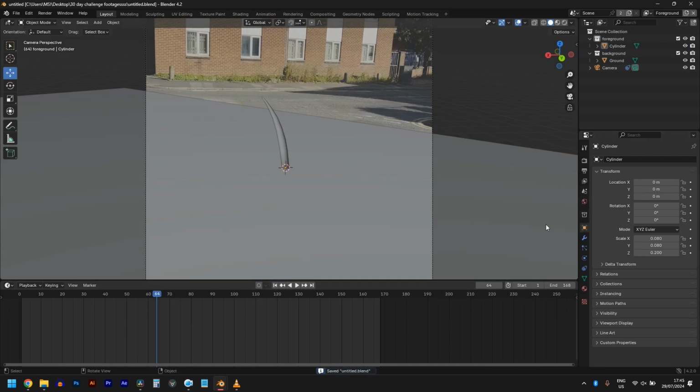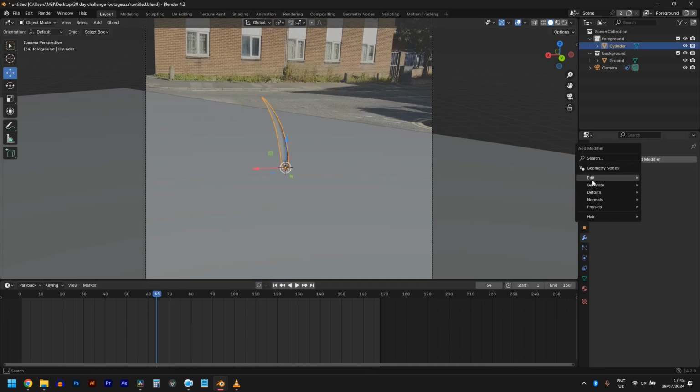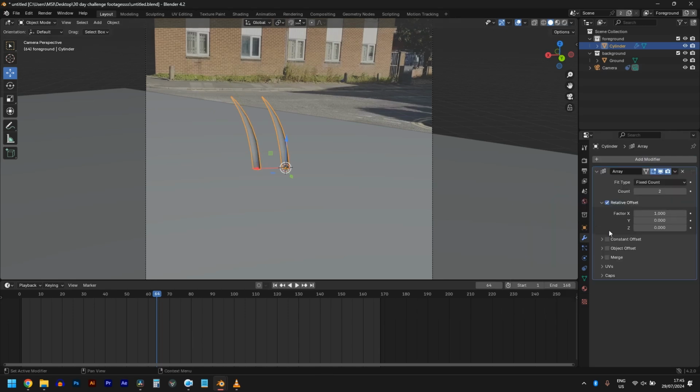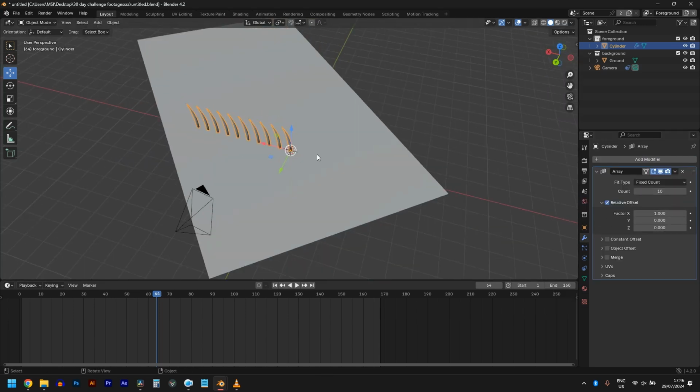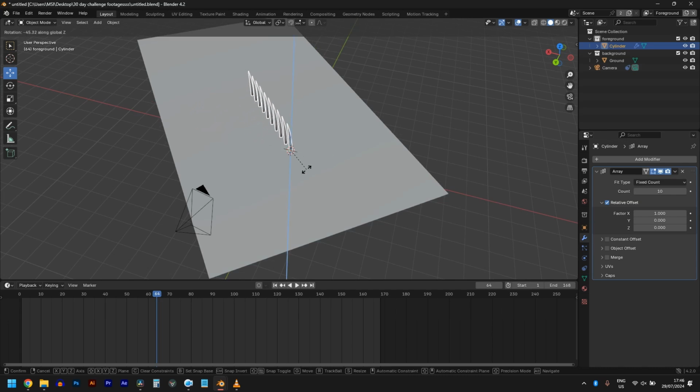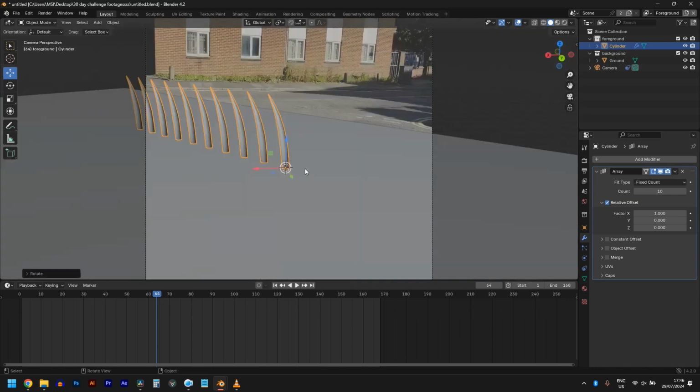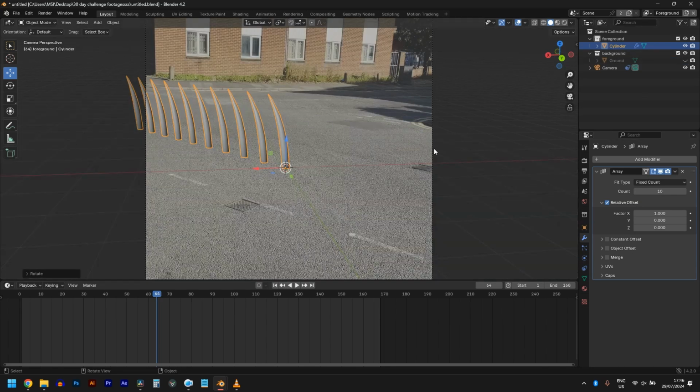Now let's click on the hair follicle, go into modifiers and add an array modifier. Now let's increase the count to about 10. Let's rotate it so it's facing this line, basically the same line following the floor. Let's make the ground invisible so we can see that.